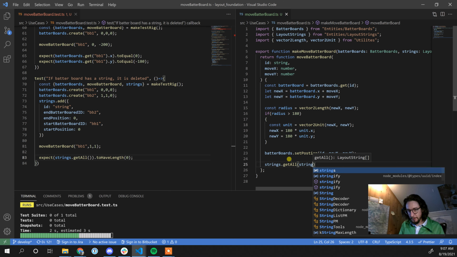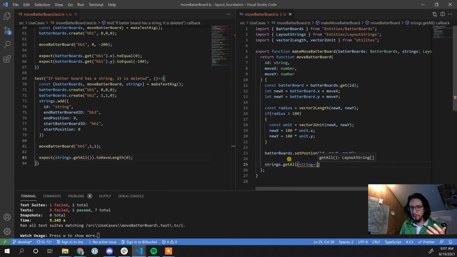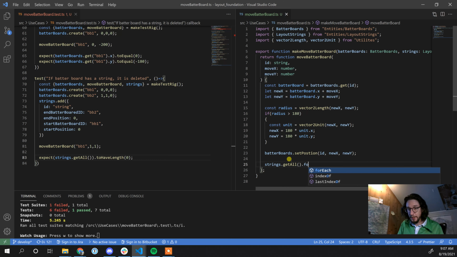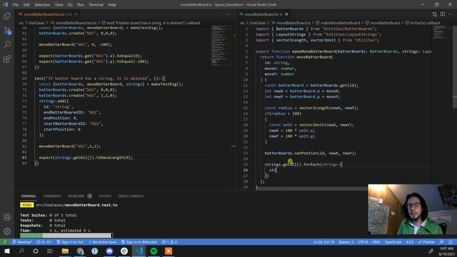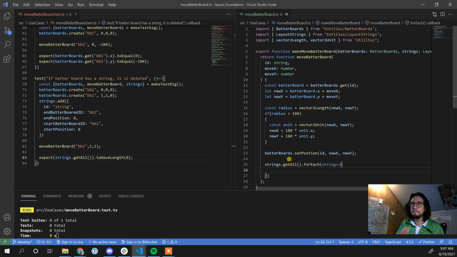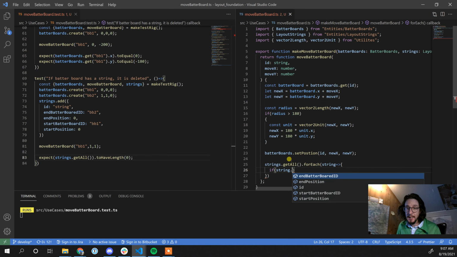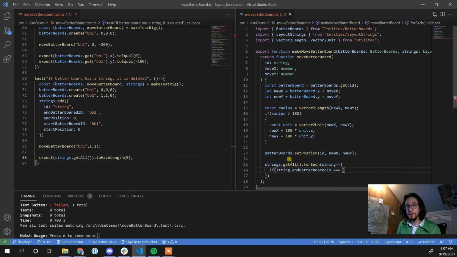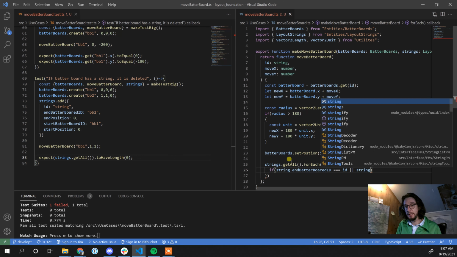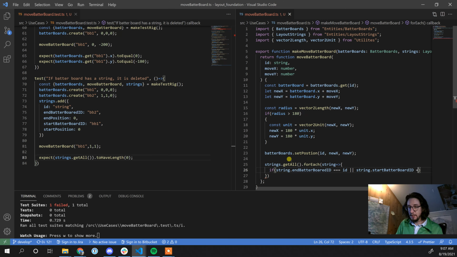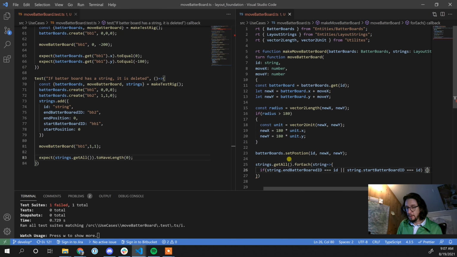And we're going to have a string. Oh, this is get in the array, and then we're going to do a for each of the strings. So we're going to have a string, pass that in here. So now we got strings. What do we do here? Okay, so now we got a string dot, we're going to do an if. So if string dot end batter board ID is equal to the ID that we're using, or string dot start batter board ID is equal to the ID we're using, then we're going to delete it.